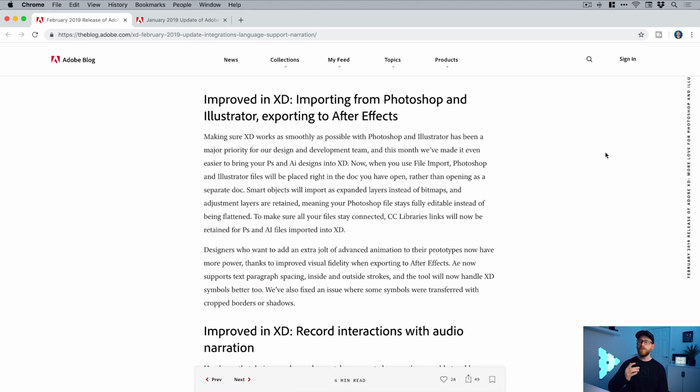Let's scroll down. Okay, so improved in XD, importing from Photoshop and Illustrator and exporting to After Effects. For a while, you've been able to open up Photoshop files and more recently Illustrator files straight into XD, and it opens like a separate file, retains the layers, all that good stuff. But now it opens up that Photoshop or Illustrator file into your document that is already open, and it converts, what does it say here? Any smart objects will import as expanded layers instead of bitmaps, and any adjustment layers are retained. So the Photoshop file stays fully editable instead of just being flattened into a single image. So that's really cool, and that's something that's been developed quite a lot over these little iterations with XD being updated.